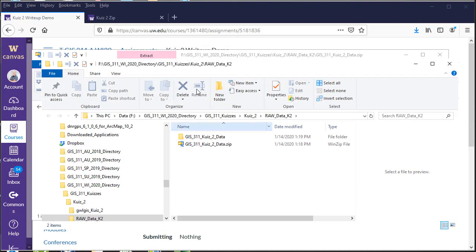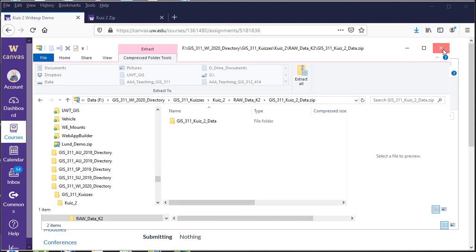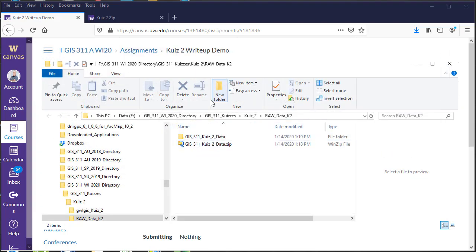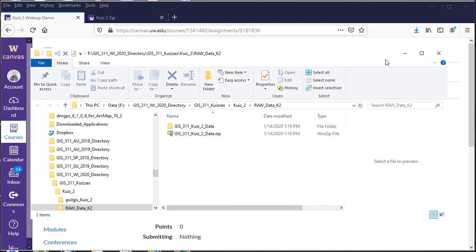And it extracts. From there, this window with the pink extract in it, I can close, and technically I could close this one as well. I don't think I'm using it anymore. For now, I'm going to minimize.